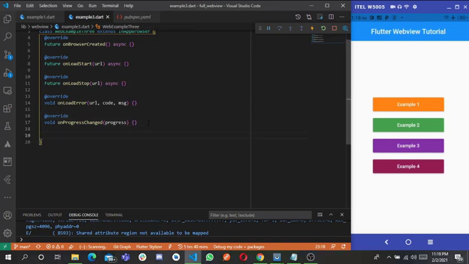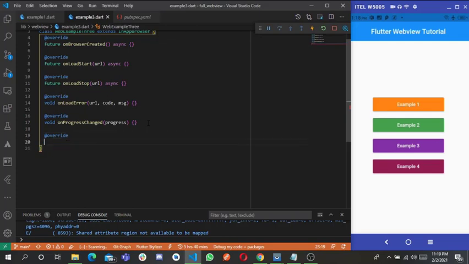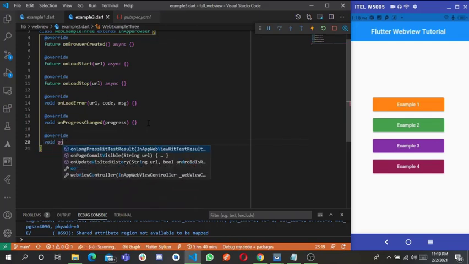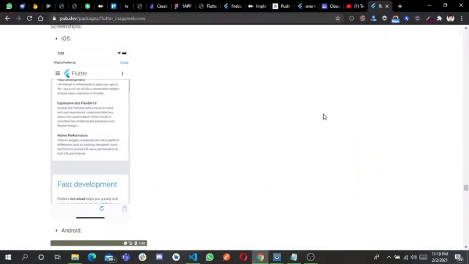There's another one, on exit, for when the user closes the web page. Override void on exit. This one does not have anything inside, so that's all. Then we have should override loading action. That's a feature method. So you can check it out. It's in the documentation here.